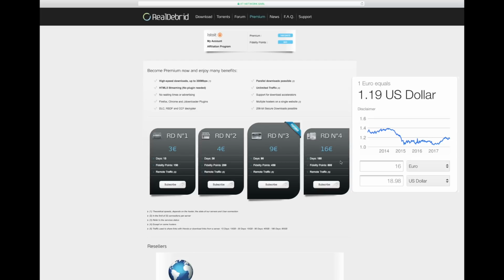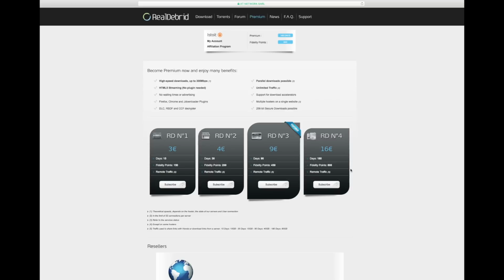And the 16 euro will be $18.98. So $18.98 for 220 days with the promo code, or $10.68 for 110 days with the promo code. So it comes to under $3 a month, which is not a big price to pay for all the links you're going to see. All right, so the deal is on these two.